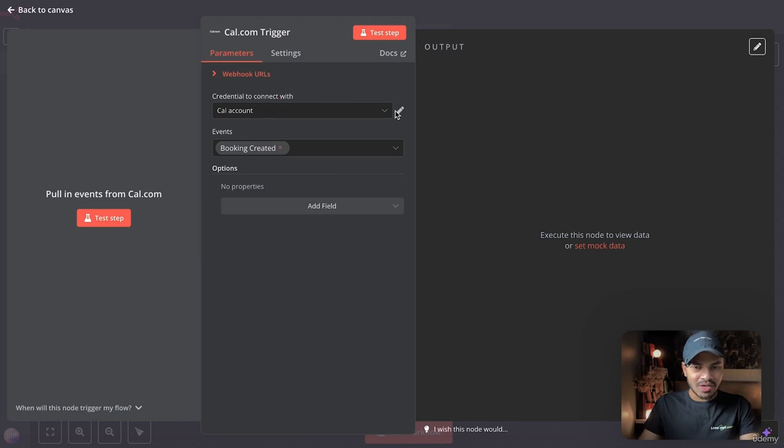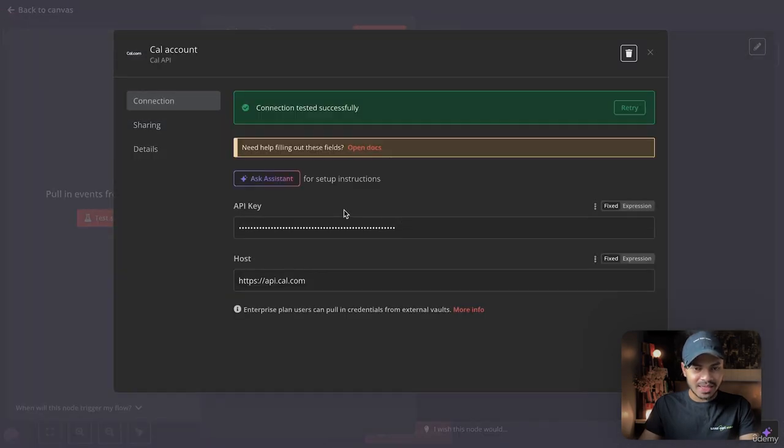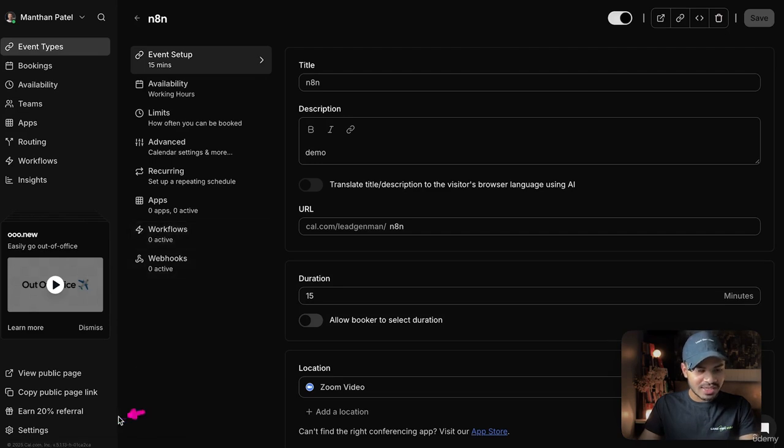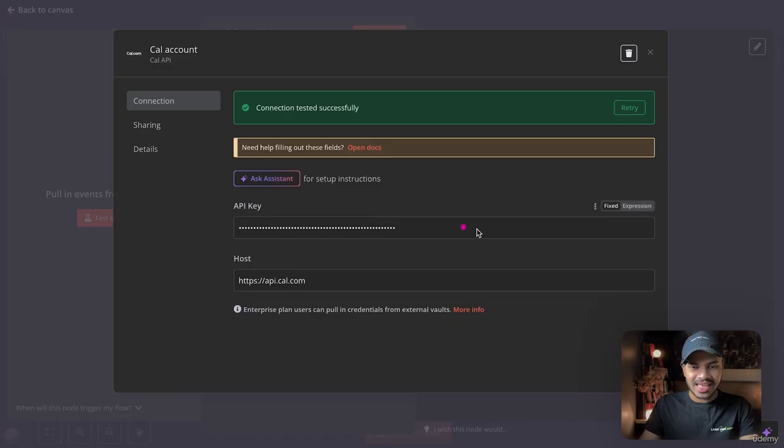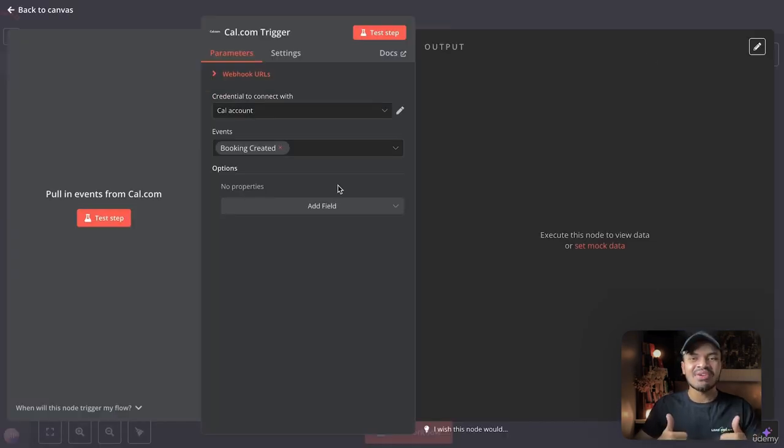So cal.com account, click on API and then enter your API key here. So go to cal.com, click on settings, click on API keys and create your API key and then paste it here. That's all you need to do, and wait for this message, connection tested successfully. So I have successfully created my cal.com account inside N8N.